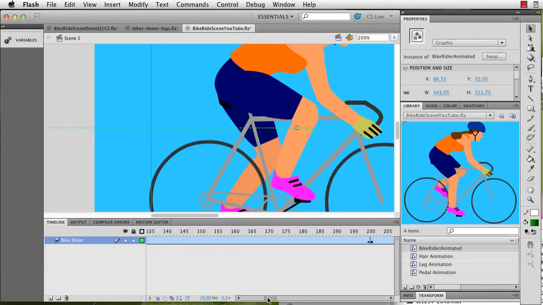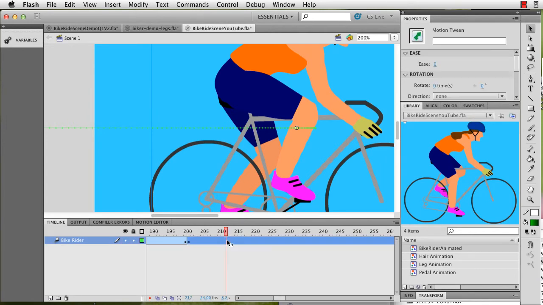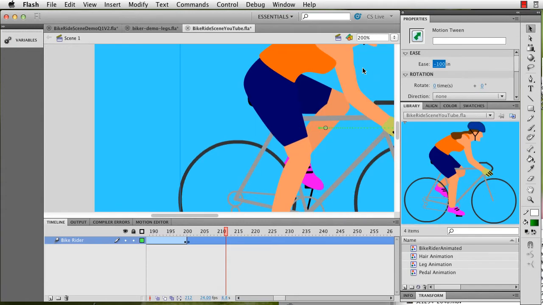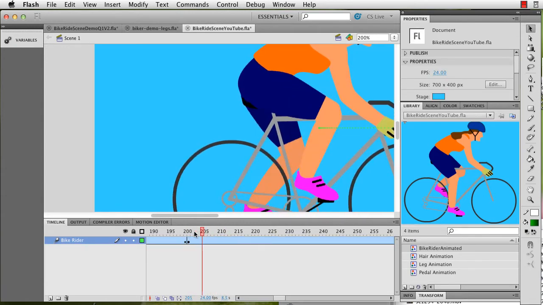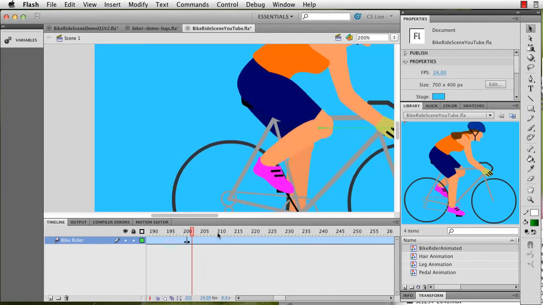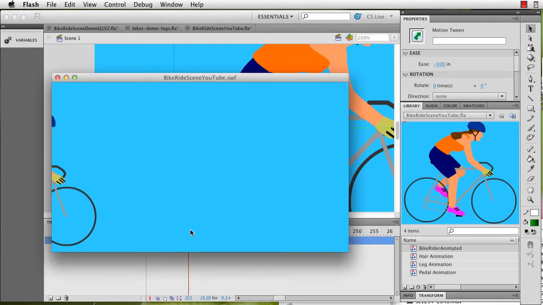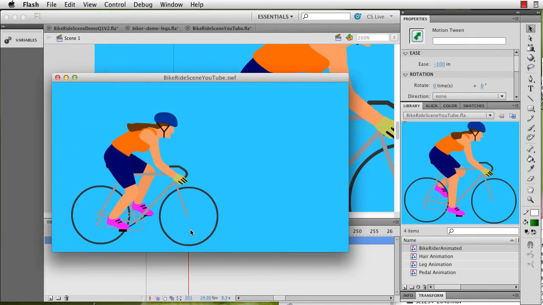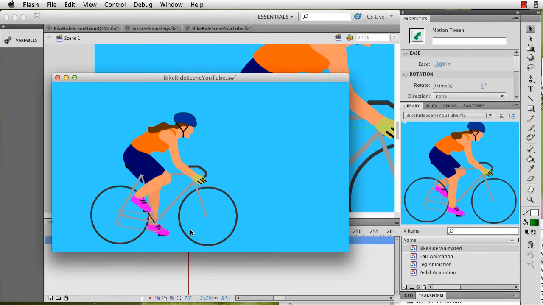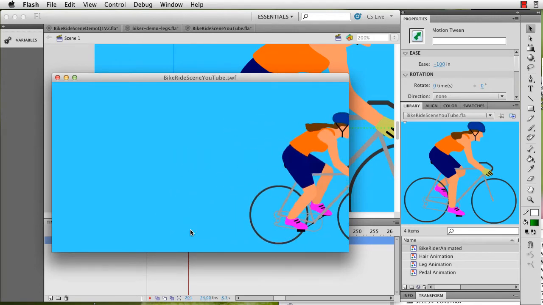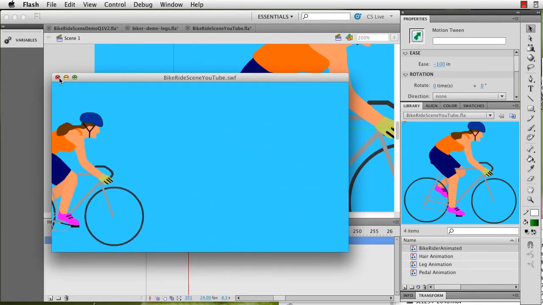Now I want to apply easing to the outgoing portion, and here I have to choose minus 100 to make sure the movement starts out very slowly and then speeds up as the bike rider speeds up the movement. So let me play this back. Should come to a slow gradual stop, stay in place for a little while, and then slowly start up again and speed up and drive out of the frame. That is what I'm after here.